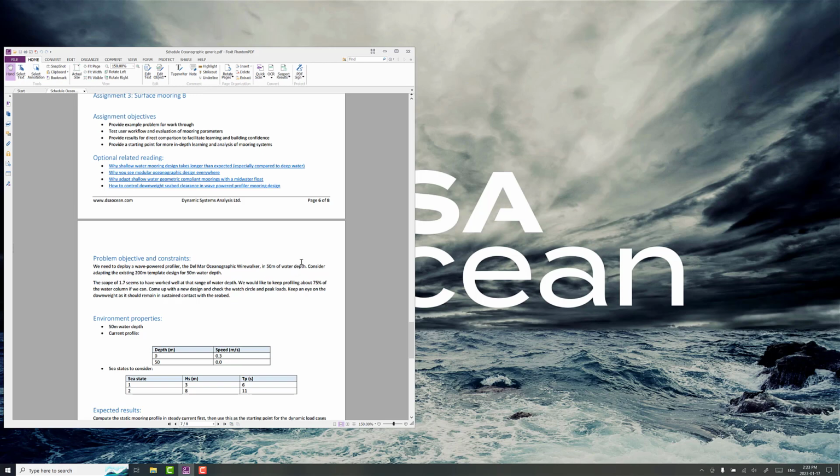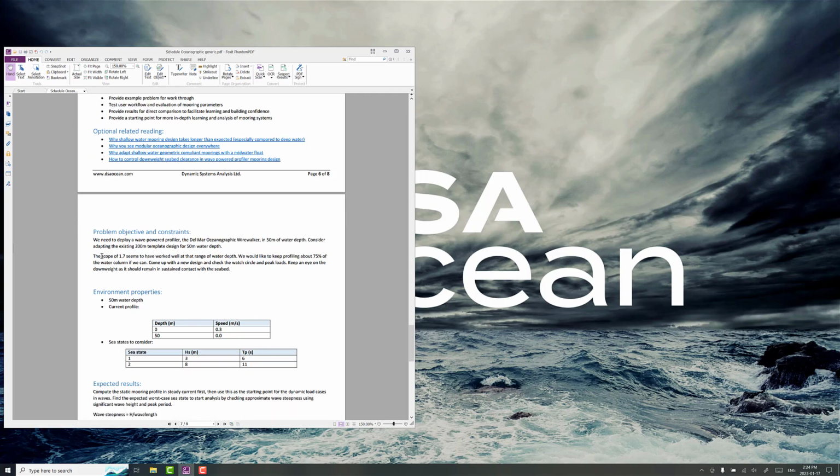Now, in the sample oceanographic mooring files, there's actually one already set up for 200 meter water depth. So it's possible to adapt this mooring for this other water depth. It says in the description that a scope of 1.7 seems to have worked well at that range of water depth. And the goal is to profile about 75% of the water column if possible.